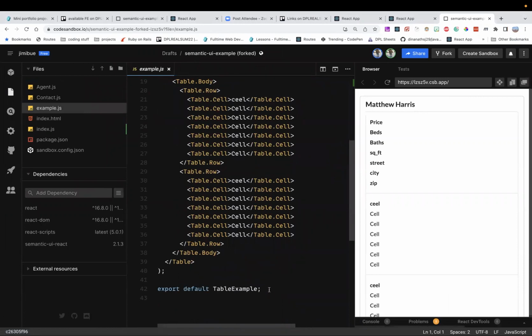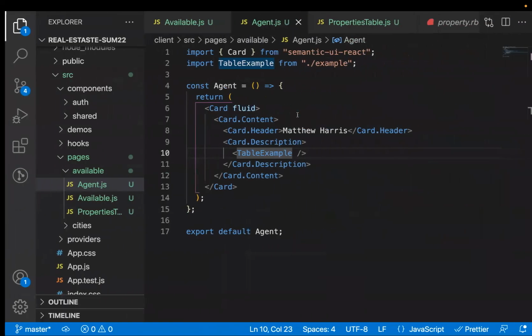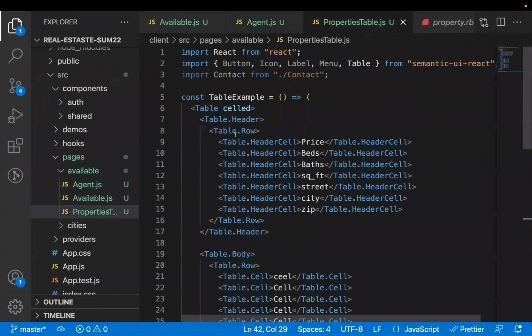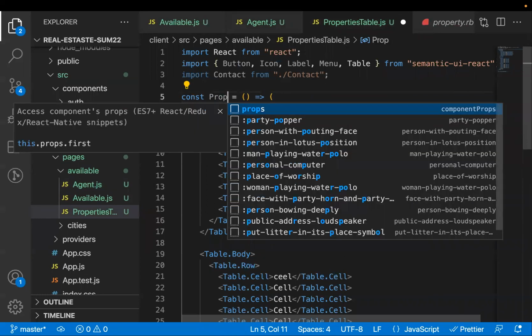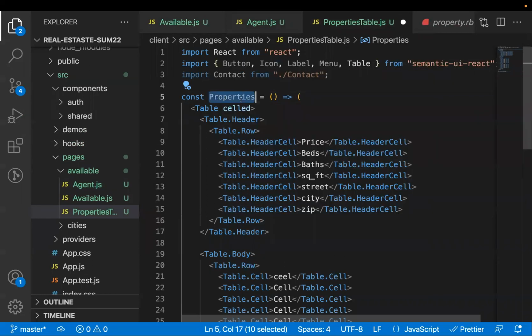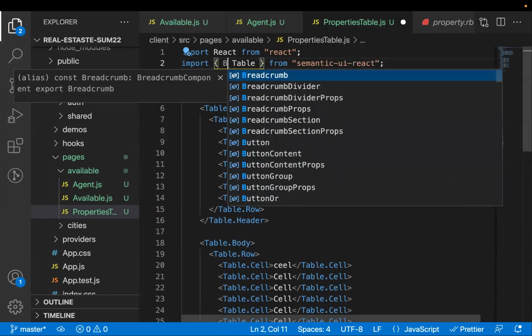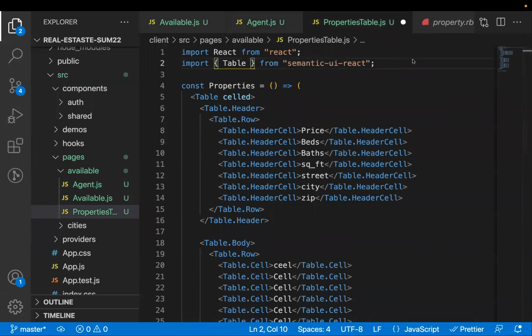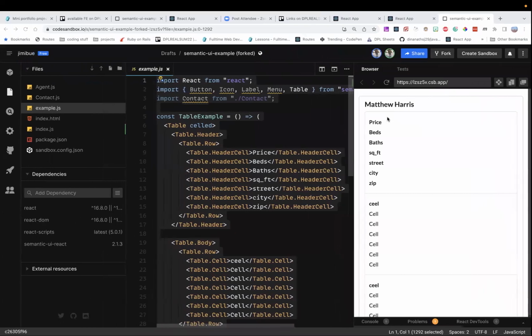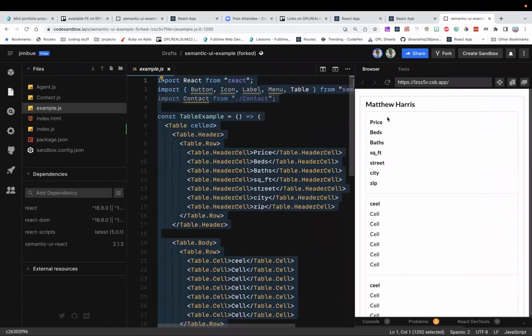I'm going to need to clean this up a little bit, so call this properties. Don't need that. Can get rid of all these unused imports. Now you might find using semantic UI is a pain, because you do have to do this step of taking it from semantic UI to your folder, to your project.